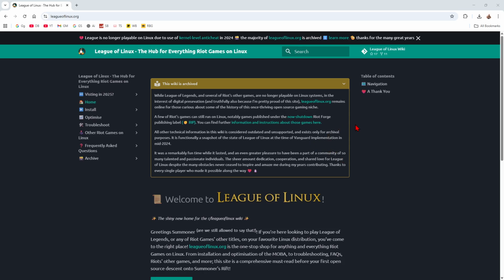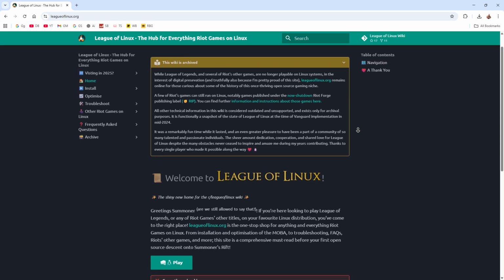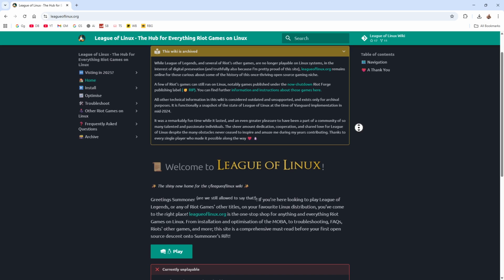Option one is to use Lutris, which is the most popular way. Lutris is a game manager for Linux that helps install and run Windows games easily through Wine. Now, the steps. You want to go ahead and install Lutris from your Linux distro's software center or terminal. Install Wine and Winetricks if not already installed.